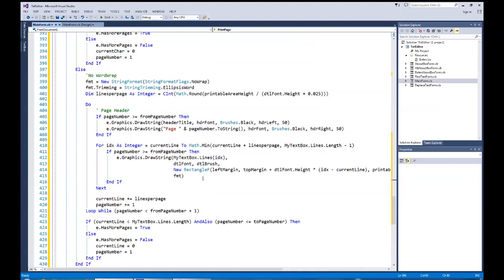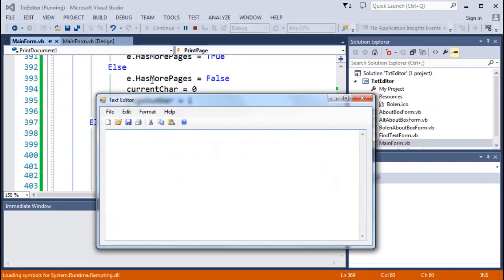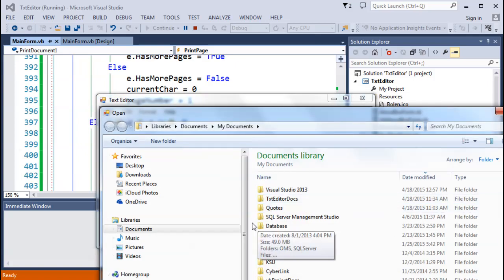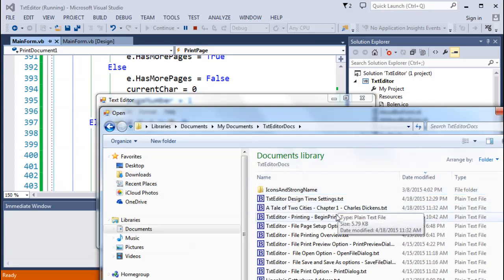So let's watch this part run in our code. I'll hit start, and now we need to bring in a file. I'm going to open up and go to my recent places, go to my text editor documents, and I'm going to bring in, I think, let's bring in A Tale of Two Cities. There we go.